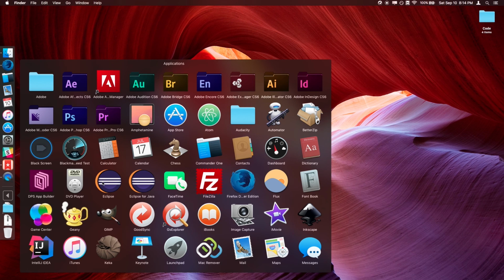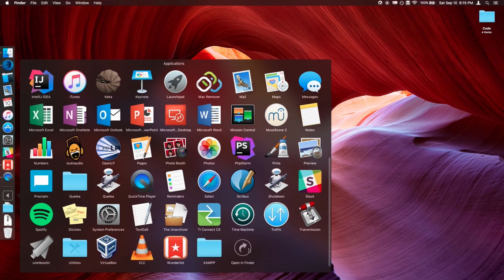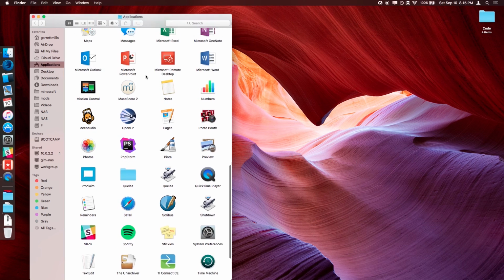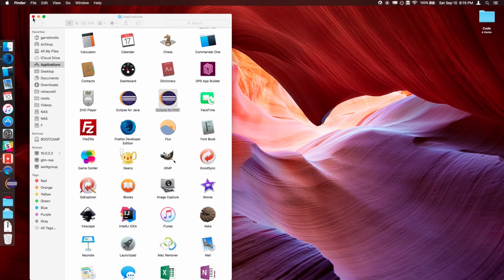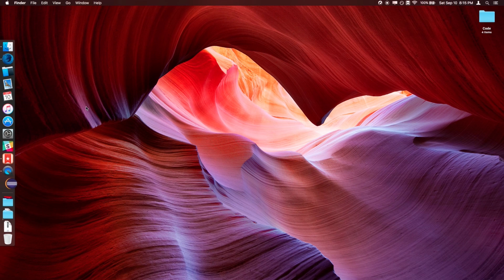Now you might notice an issue here. You can see that I've got Eclipse for Java installed and Eclipse installed. This can be a bit of a pain to tell them apart. So one thing that I recommend doing is finding the Eclipse application and renaming it after whatever code it is used to write. So in this case, Eclipse for PHP. You can then launch it and it will start the latest version of Eclipse.